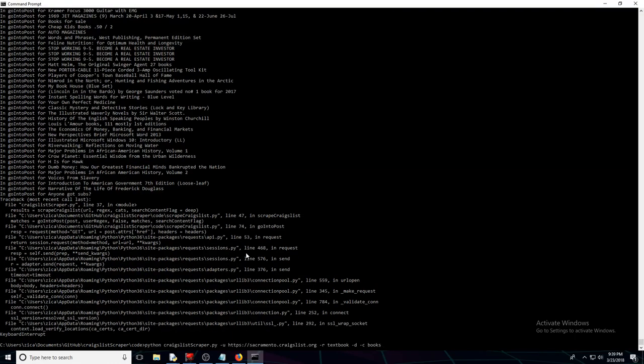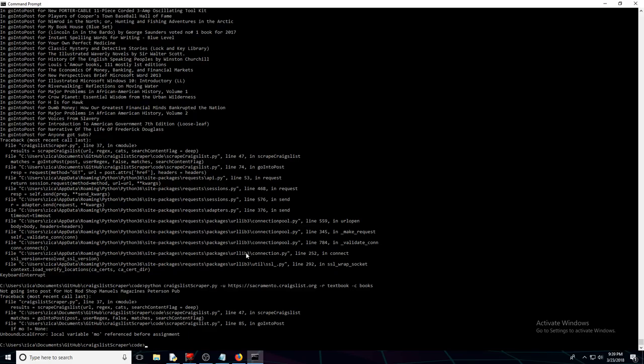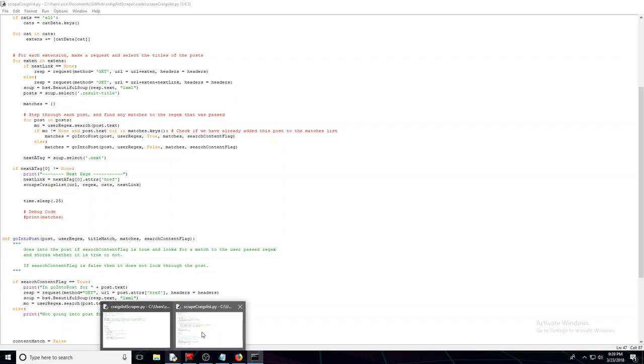Actually, we don't want to do deep. So we're going to not pass it and see what happens here. Local reference, mo reference before assignment.